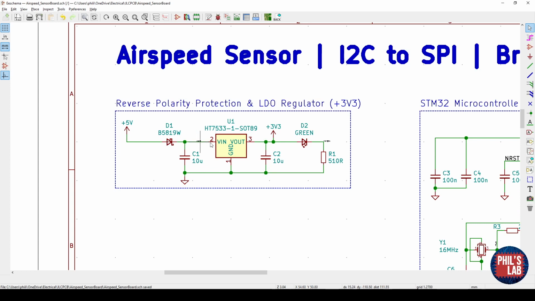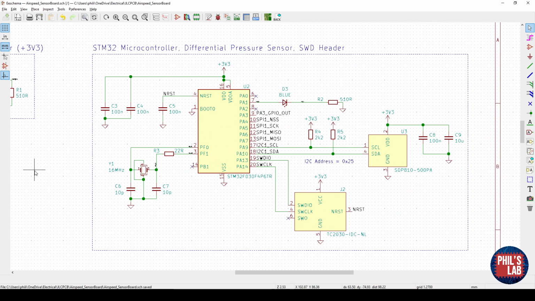This steps the input voltage down to 3.3 volts, which is used by the STM32 and the sensor. Since this is a fairly low power design, an LDO is more than sufficient and a diode good enough for protection. The LDO requires an input as well as an output capacitor for stability of at least 1 microfarad, which is stated in the datasheet, but I've opted for larger 10 microfarad capacitors here just in case. There's also a green LED on this board to indicate that we are powered on, as well as this current limiting resistor.